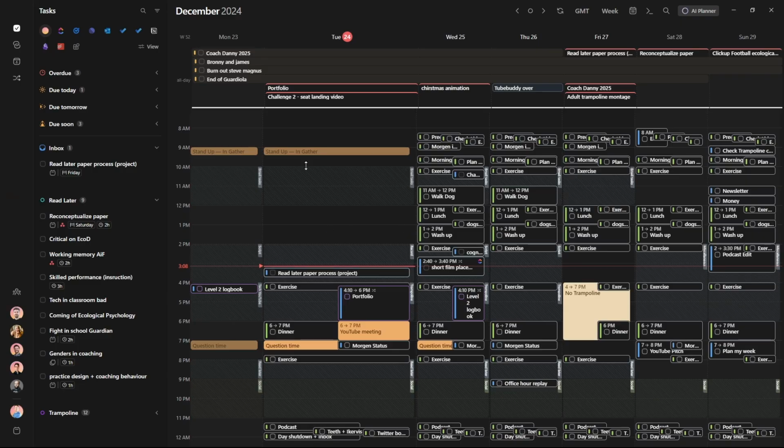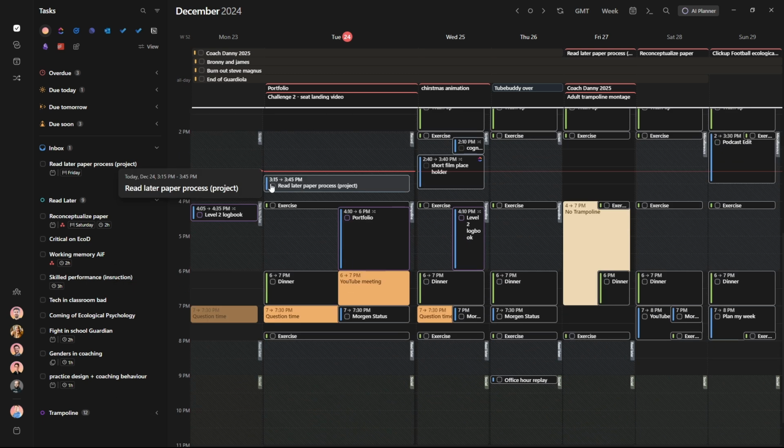Now, granted, the calendar app looks very empty at the moment because I haven't actually done anything, because obviously it's Christmas break and I don't plan on working too much. But as you can see, I decided, you know what, let's record this video now. Let's just zoom in quickly so it makes it a little bit easier. You can see I've got a timestamp, 3:15 to 3:45.